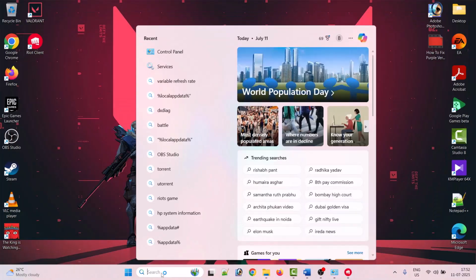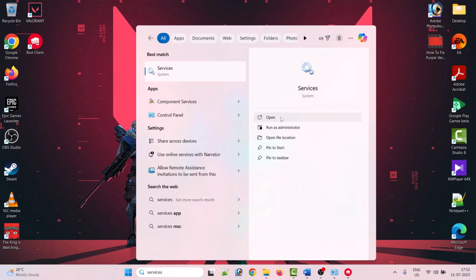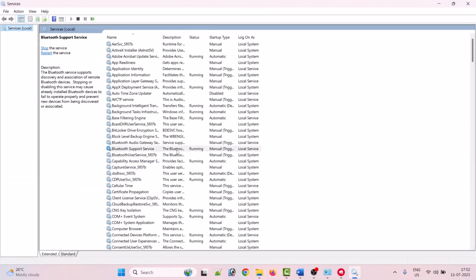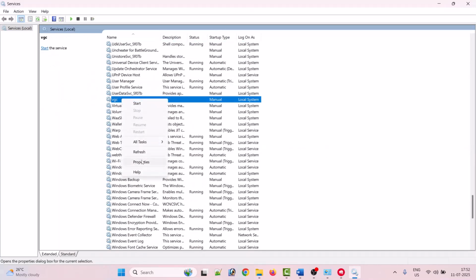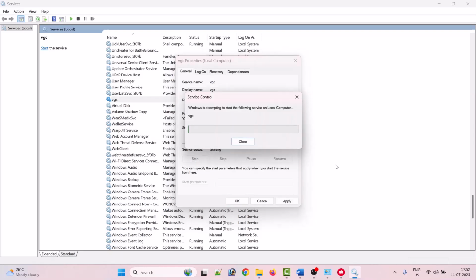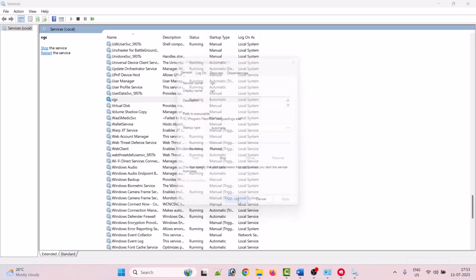Now in Windows search, type services and open it. Here look for VGC, right click on it, select properties. In startup type, select automatic, click on start to run the VGC. Finally, click on apply. OK.